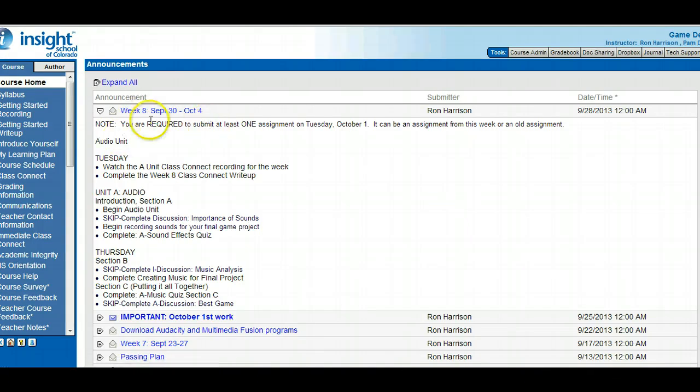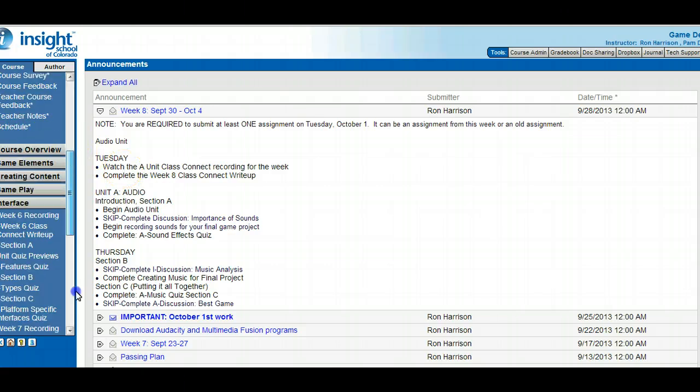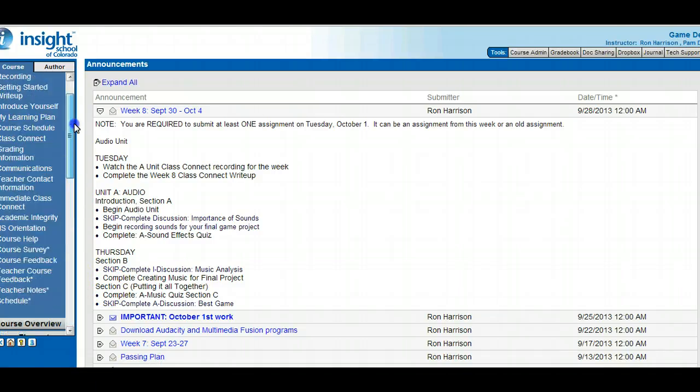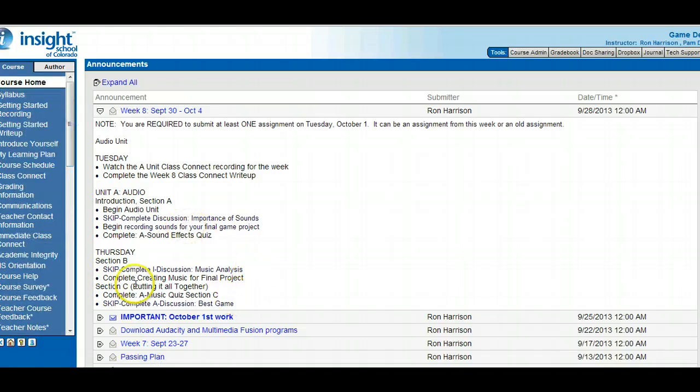You can see that game design week 8 is September 30th through October 4th. As we look at game design, we're getting down to where we're wrapping up. We have 2 more weeks left in the course. We have the audio unit, and that's really the last unit because you have a course project. So really this unit is actually 2 weeks long. The course project is going to be down here for next week's work.